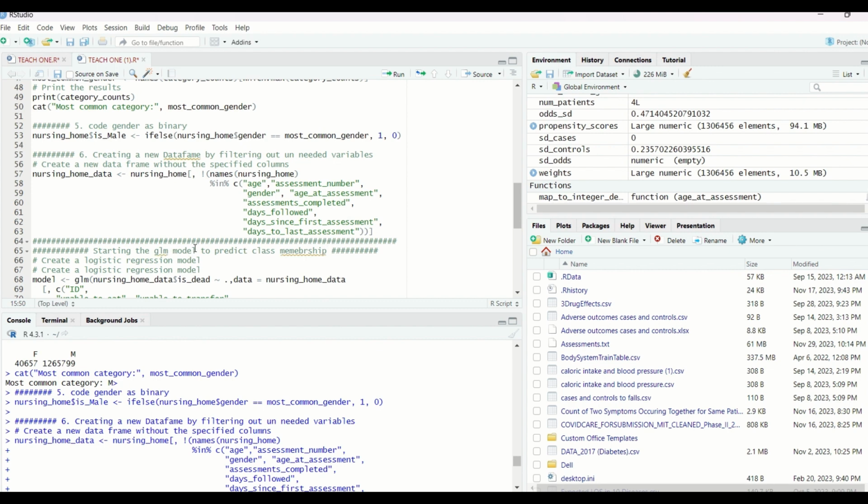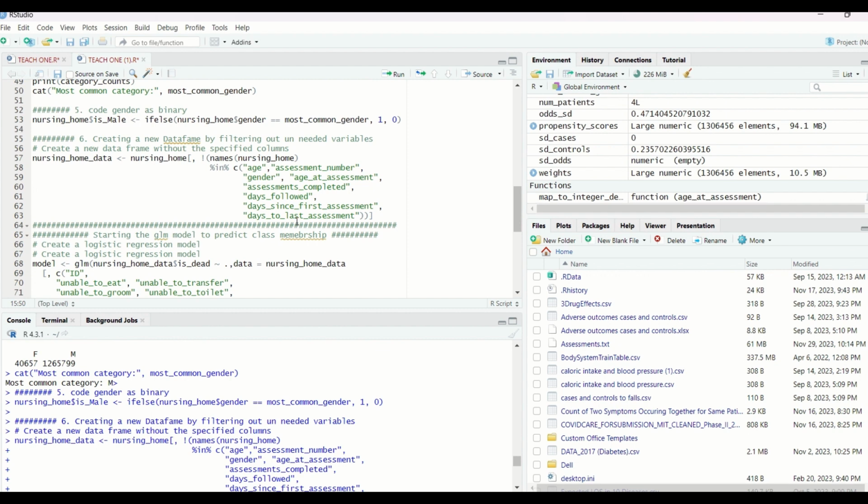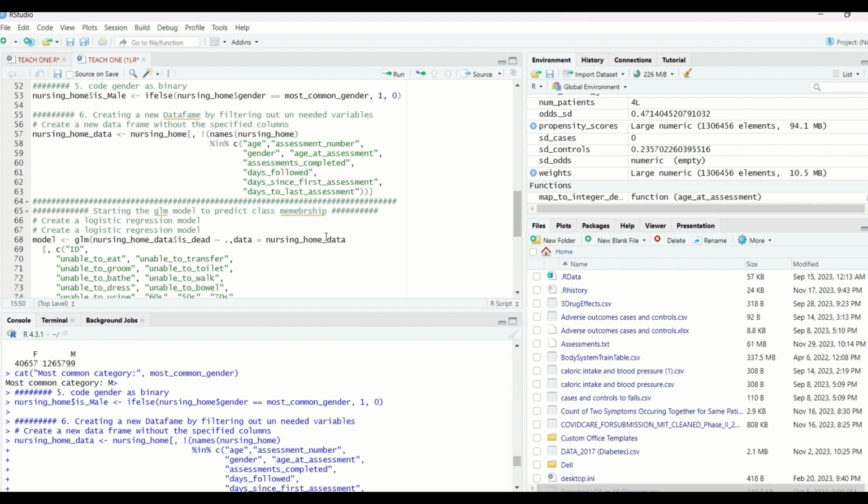The sixth step includes creating a subset data frame. We are simplifying things by making a new list of nursing home data that only includes the important stuff. This focused data frame is like a toolbox for building our predictions, highlighting the factors that really matter in our analysis.